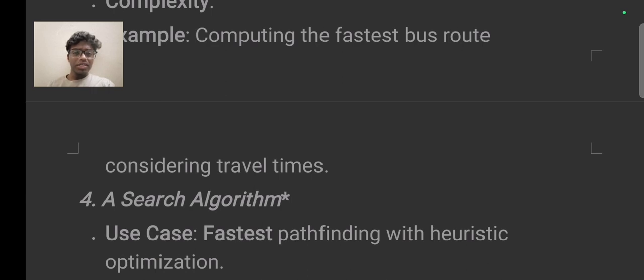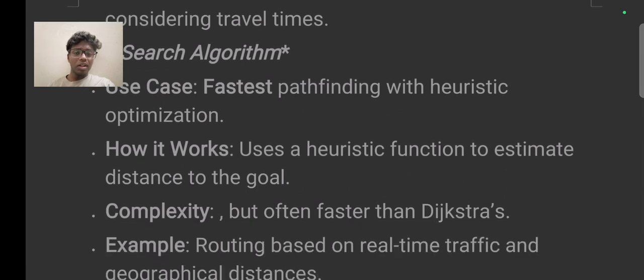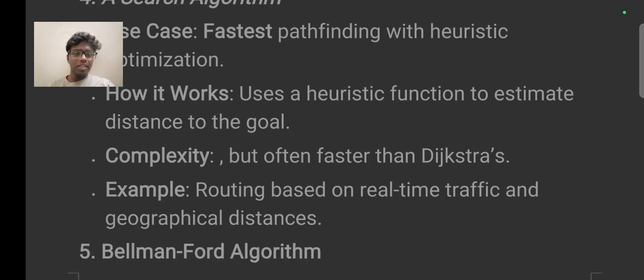A* search algorithm. Use case: fast pathfinding and heuristic optimization. How it works: it uses a heuristic function to estimate the distance to the goal. Complexity: often faster than Dijkstra's. Example: route planning based on real-time traffic and geographical distance.